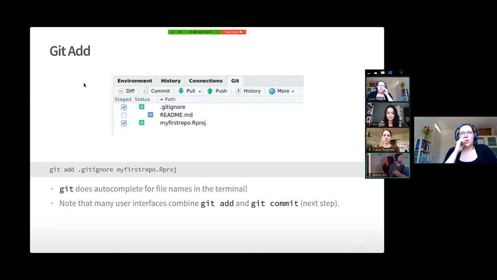And so the first thing you would do is use git add. There are two ways of doing that. One is using the interface. You basically just click those little tick marks, and that means you put these files in the staging area. Another way of doing the same thing is using the terminal and just typing in git add and then adding the names of these two files.